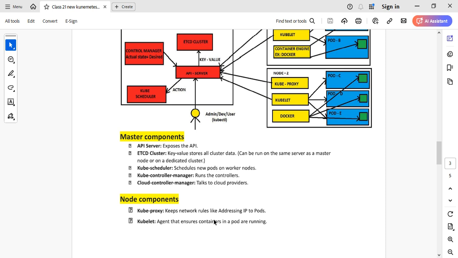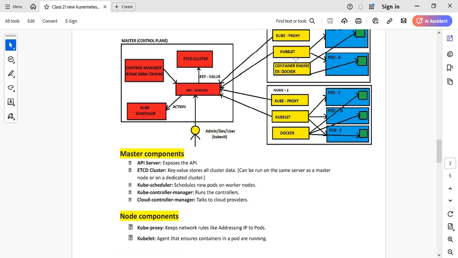Okay, and the node components. In a node, what do we have? Kube proxy. The purpose of kube proxy is to assign the IP address to the pods. Networking. Kubelet. It is the agent that ensures the containers in a pod are running or not. It makes sure the containers in a pod will be in running state only.